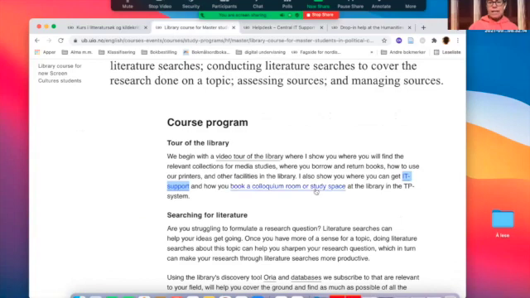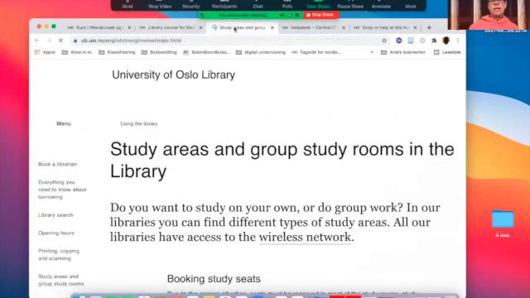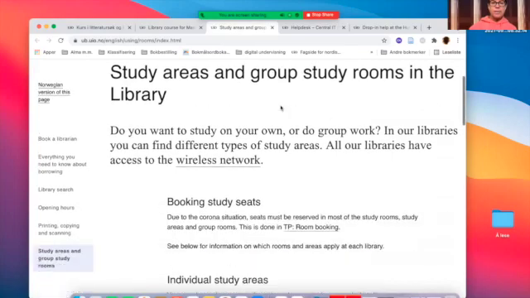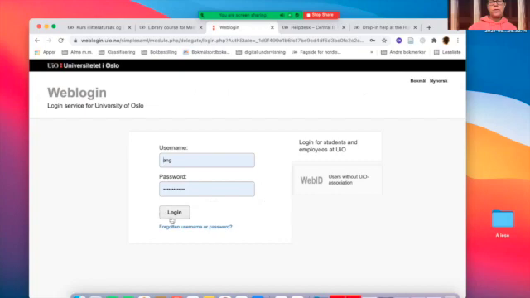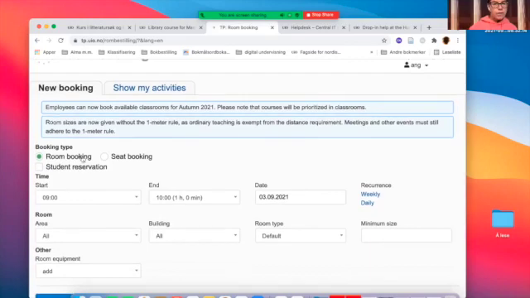Anyways, and then booking a colloquium room or study space at the library in the TP system. This is a little bit more advanced way of doing it now because of the pandemic also. You just click on this link. And remember that the HumSam library is in the Georg Sverdrup's house, so that's where you'll want to do your reservation. And you can book a colloquium room or a single seat.